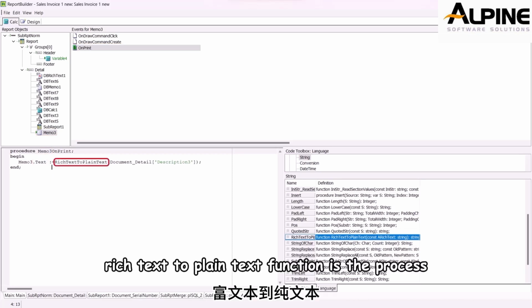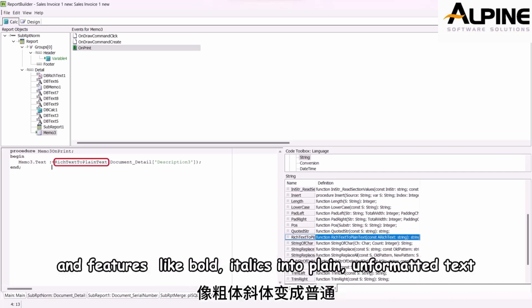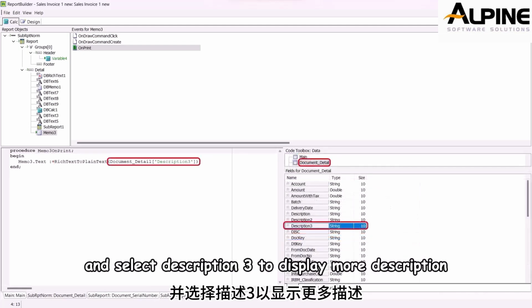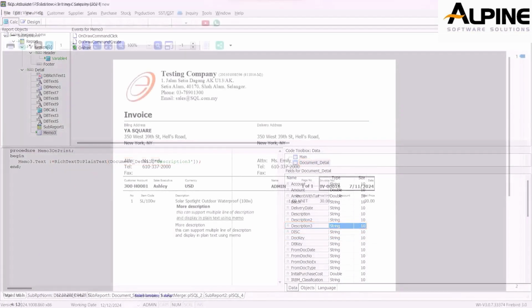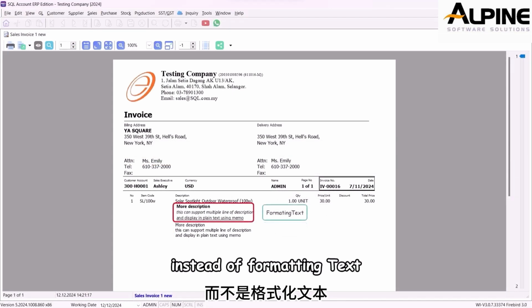The rich text to plain text function is the process of converting text formatted with various styles and features, like bold and italics, into plain, unformatted text. Pull the function rich text to plain text from string, and select description 3 to display more description. Now, the report will display more description in plain text instead of formatted text.